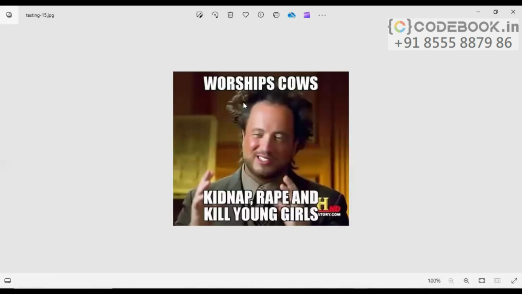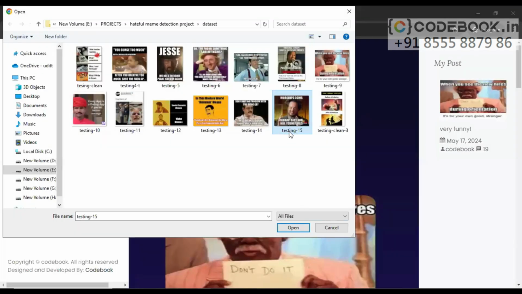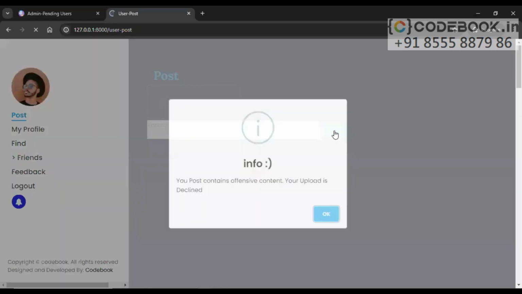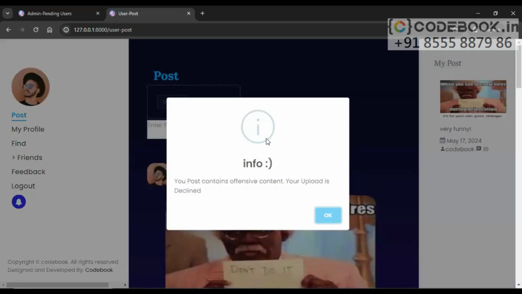The meme says worships cows, kidnap, rape and kill young girls. So let's share this, as we are having a dynamic data set we have already added. This name contains the offensive content, so let's try to upload this. Look into this meme. I'm trying to post a hateful meme. Let's see whether our hateful meme detection algorithm works correctly or not.